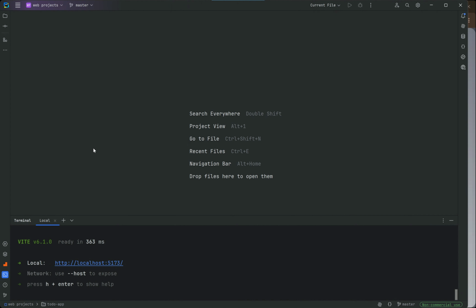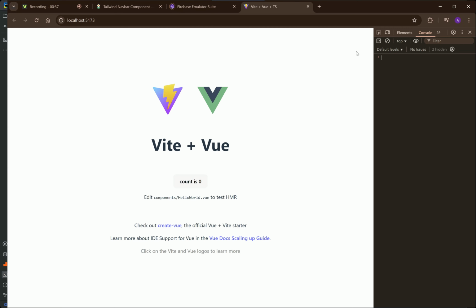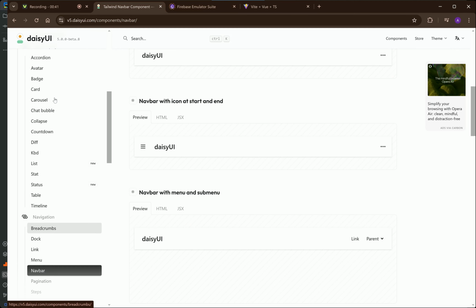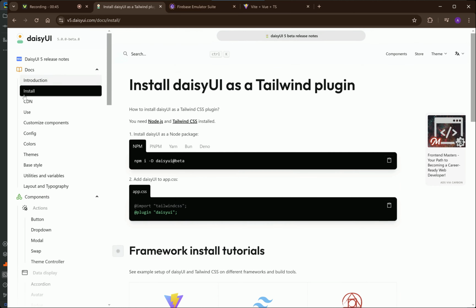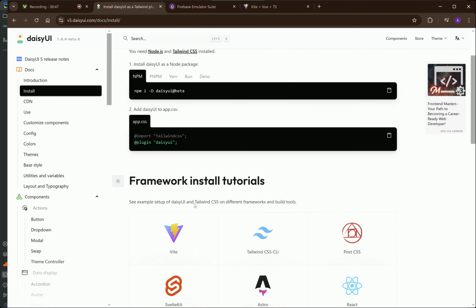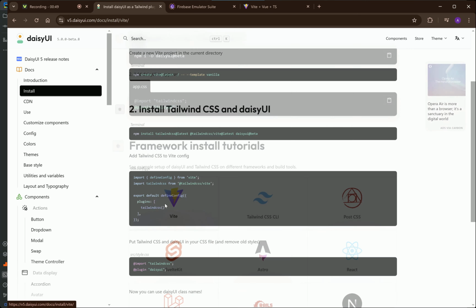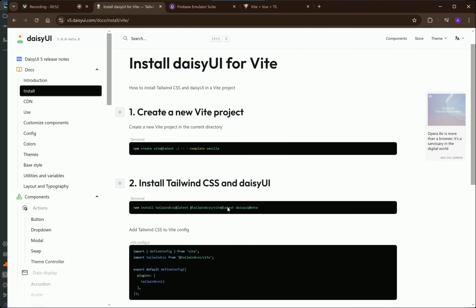Alright guys, so the next thing we want to do here is to install our component library that we're going to use for creating our styled UI elements. So let's go ahead and take a look at the DaisyUI framework. And in here, I want to go to installation, and we're using Vite, so I'm going to go for the Vite installation. So let's check that out.